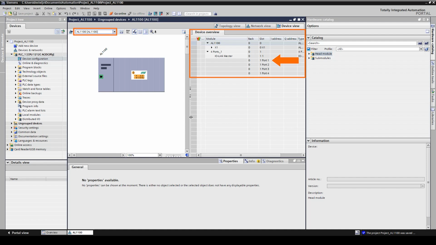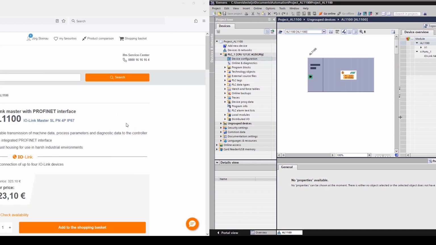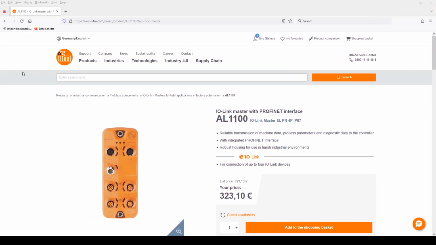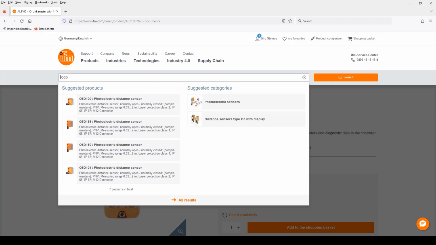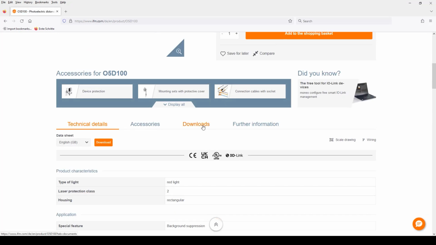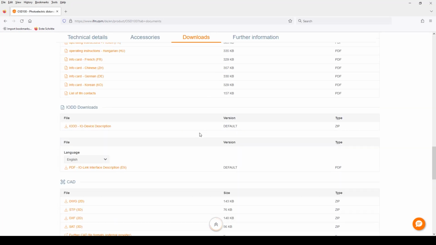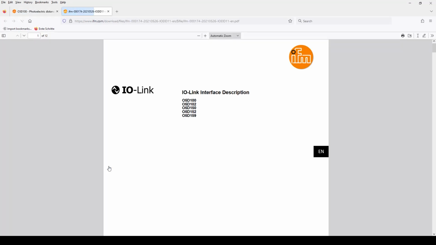Now we have to know how much memory space must be reserved for the sensor. Therefore, we should check the IODD file of the sensor. We can find the IODD of the sensor on the IFM website. By the way, IODD stands for I/O Device Description. Just enter the article number of the device in the search bar and navigate to the online datasheet of the 05D100 photoelectric sensor. In the download section, you can find the IODD in PDF format.